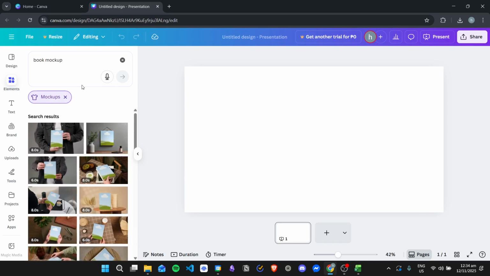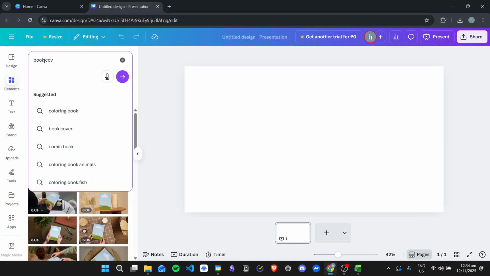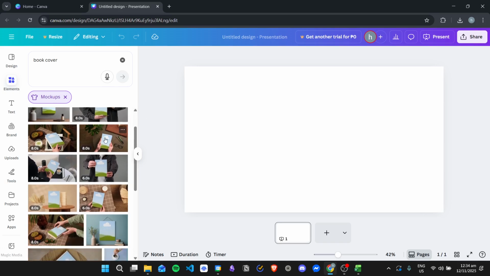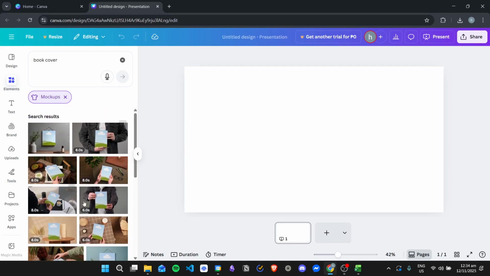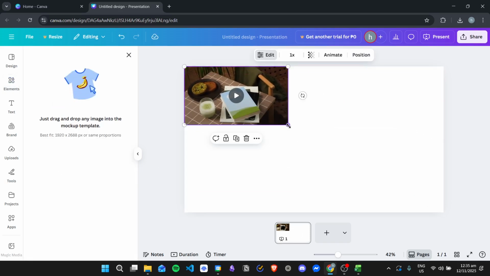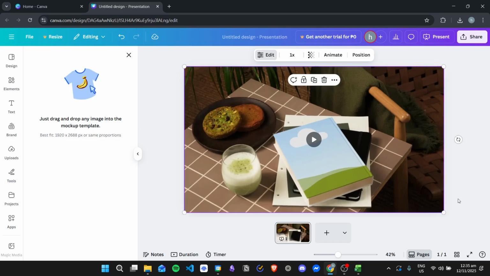And then we can search for book cover so that we can have a more specific graphic. So for example, we can have a video mockup right here. So you can choose different types of video mockups. So we can choose that, for example. And then in order to insert the mockup image, we can just drag and drop our image right here.